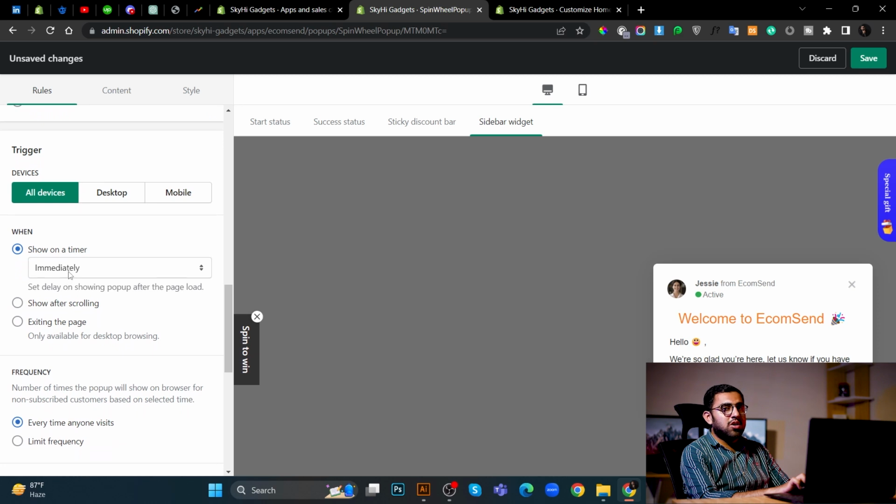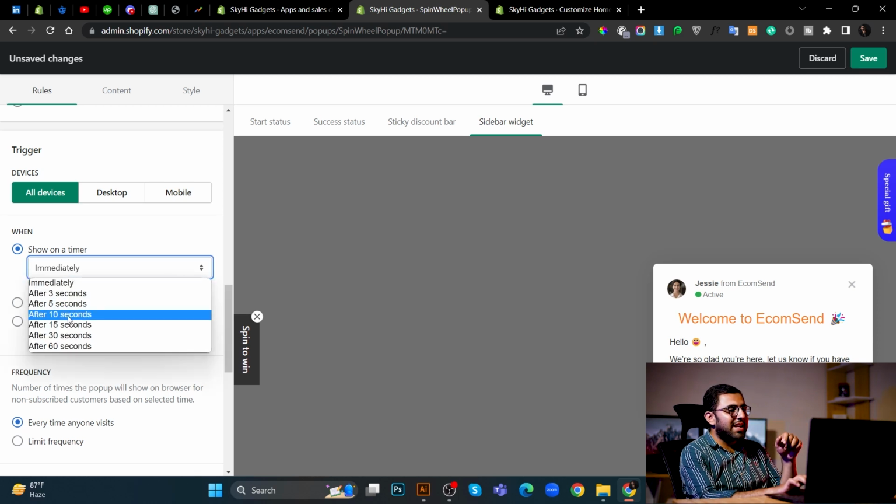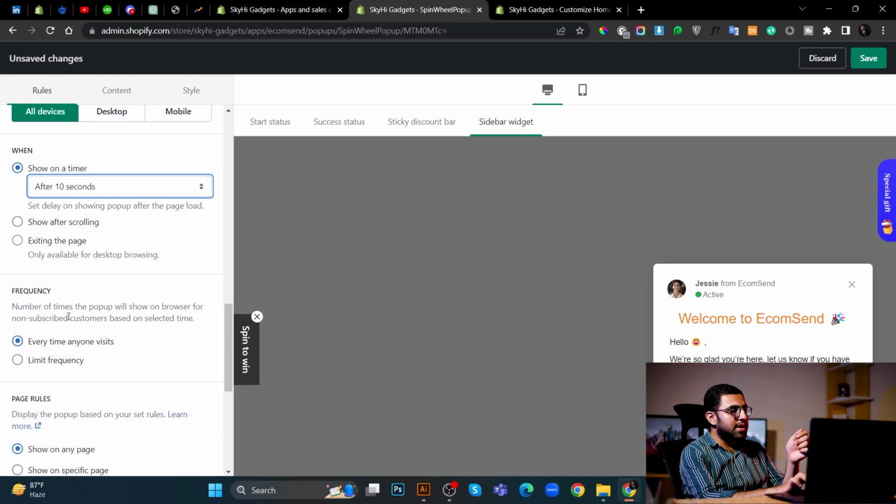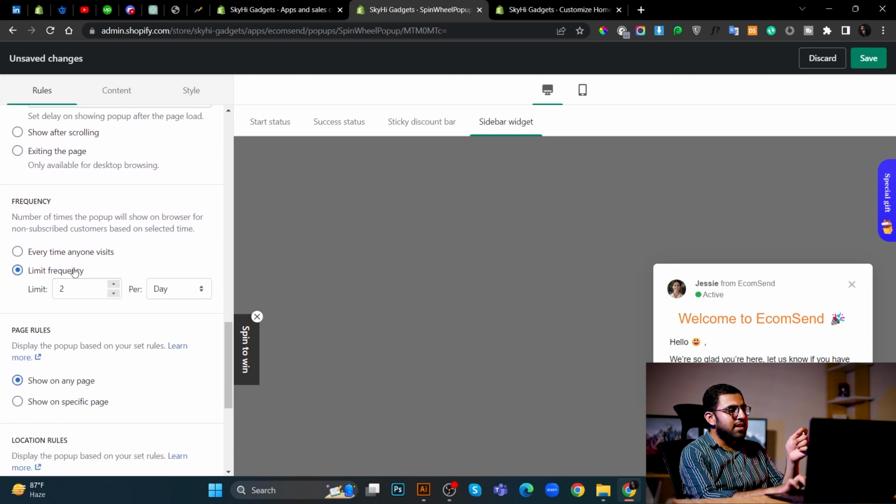Now, show on a timer. We don't want to throw this pop-up at them right after they enter the store. We do want to wait a little so that they can have the first impression of the store by seeing our landing page. So let's set it to 10 seconds, so that if the customer stays for 10 seconds, they can see this pop-up. Now let's limit the frequency so that they don't see it every time they enter. They will still see the widget, but they won't see the pop-up every time.